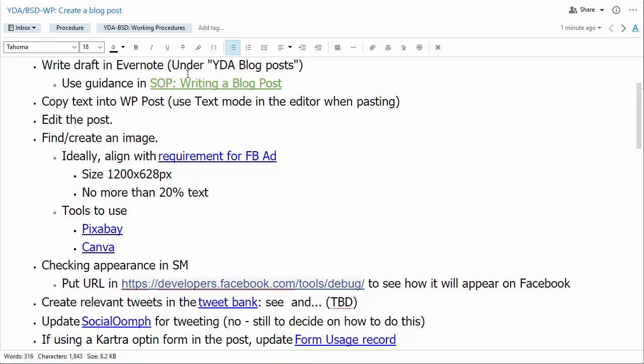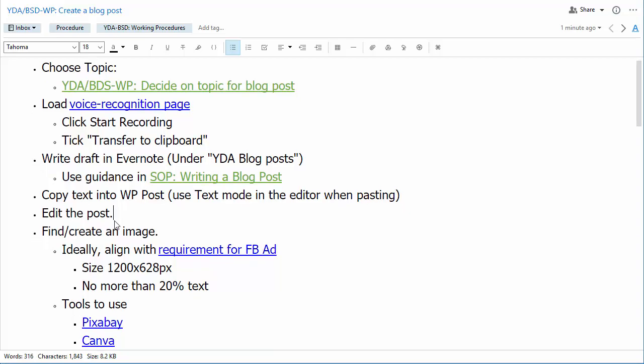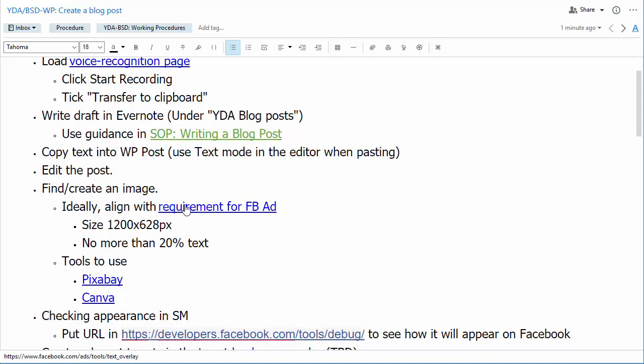So where are we? So we've gone through writing the draft in Evernote, then copying it into WordPress. I do a lot of trial and error to post it into the WordPress post using text mode, because if I just copy from Evernote into WordPress without text mode, the formatting goes all awry, the line spacing and so on goes really hard to adjust. Do various edits, and that really uses Yoast SEO, which is a plugin that I've got, and that really helps me optimize it. Find an image, ideally align it with the requirements for Facebook ads.